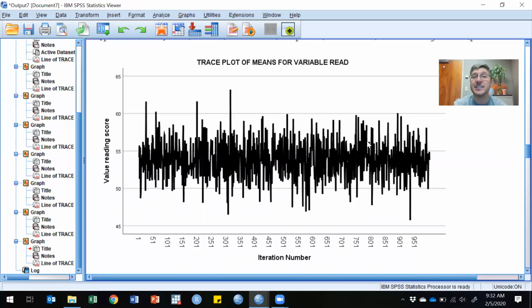If you see stuff that's trailing off, where the pattern starts going up here or going down, that indicates something's wrong. We want to know that we've reached what they call a stationary posterior distribution. We want to know that the distribution that we're sampling from isn't continuously changing.